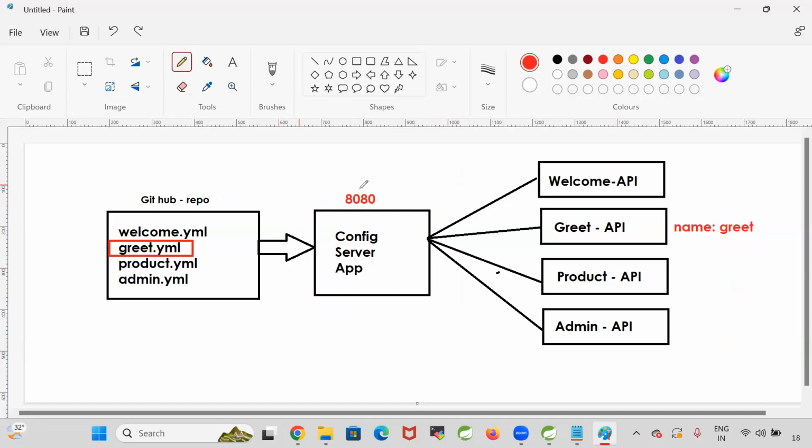Okay, in the config server application, in application.properties, we are providing only the Greet name. Similarly, can we provide the Product, Admin, and Welcome API names?